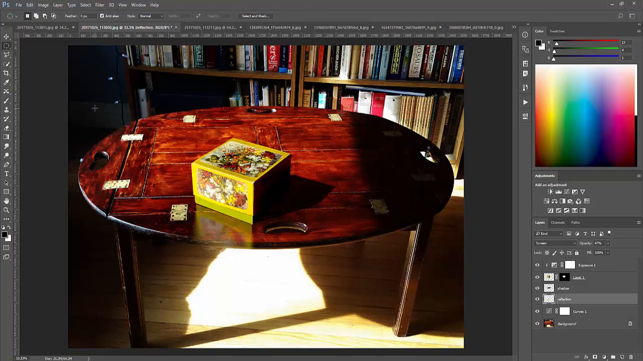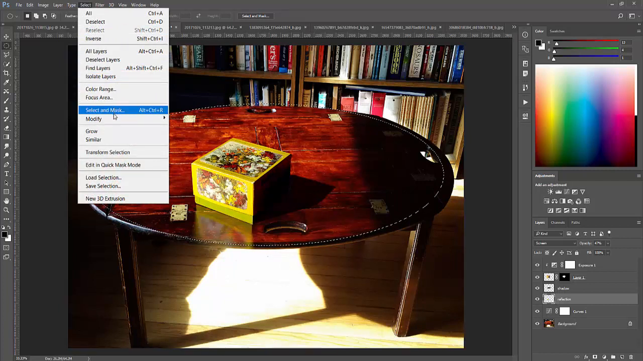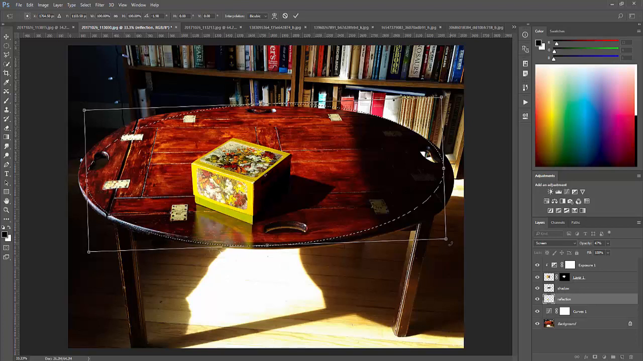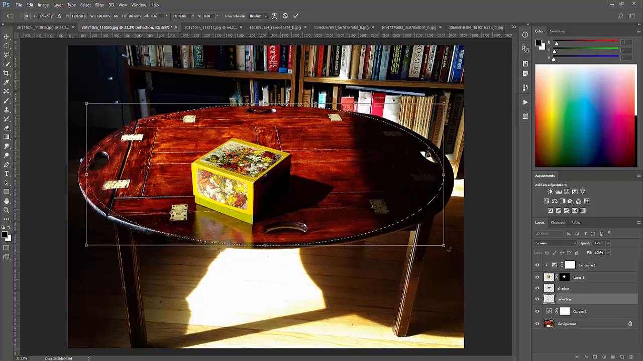I need a selection for the tabletop first. So I'm going to go in here and I'm going to kind of roughly try to get something that matches the tabletop. Now, the ellipse should work pretty well, except that the table is rotated a little bit. So if I go into Select and Transform Selection, I can rotate this and try to get it in the same perspective as the table. Go ahead and bring that out to the top.